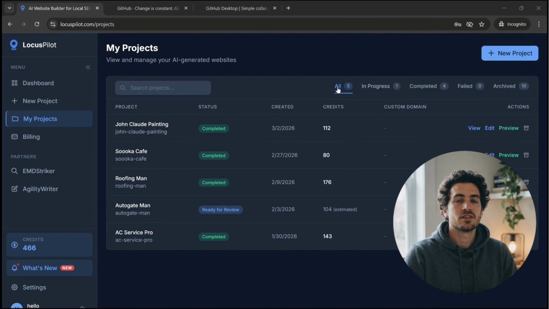In this video, I'll show you how to download your LocusPilot site source code, set it up in your own GitHub repo, and pick an AI coding editor, so you can make any change you want to your site.